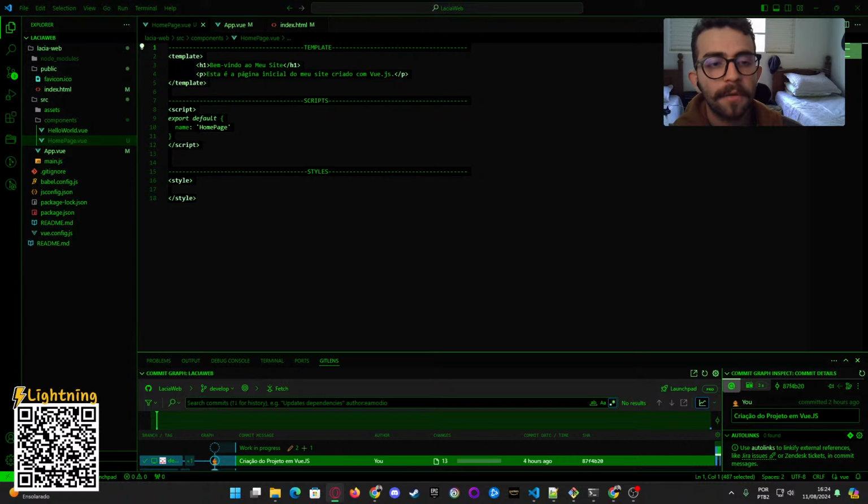I learned a lot of this in Vue.js in this first project. So it's pretty easy. You just need to understand three things: JS, CSS, and HTML. If you understand these three things, you just put them in one component, like this.